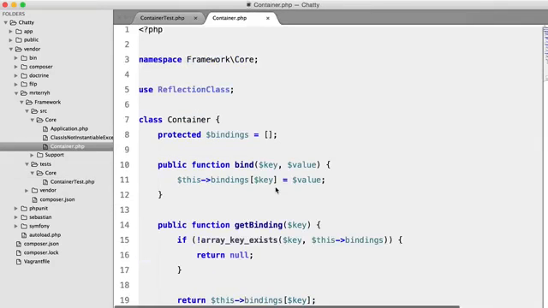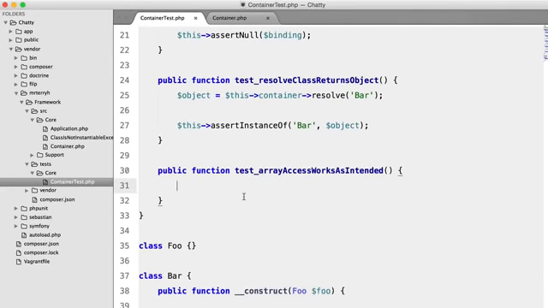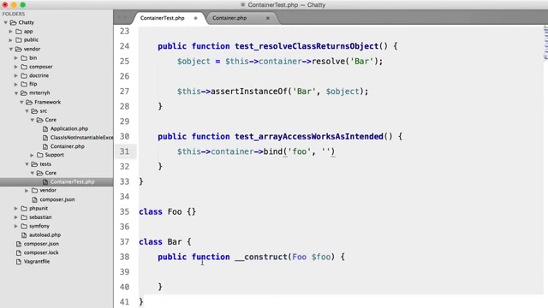So with that being said, we're going to create one more test. We're going to call this public function testArrayAccessWorksAsIntended. And we're just going to write this test really quickly. We're going to say this container bind foo, and we're going to bind that. Actually, let's call it cooks to avoid confusion. And we're going to bind that to this bar class down here.